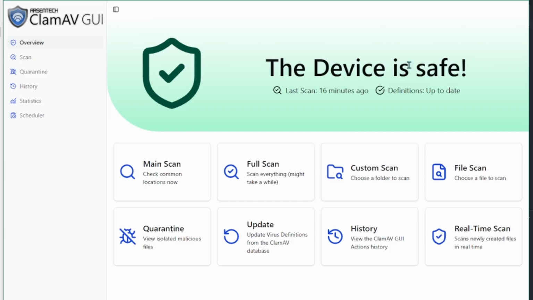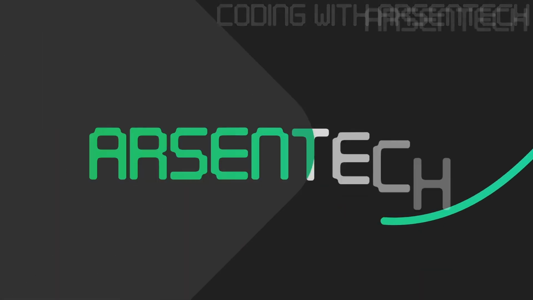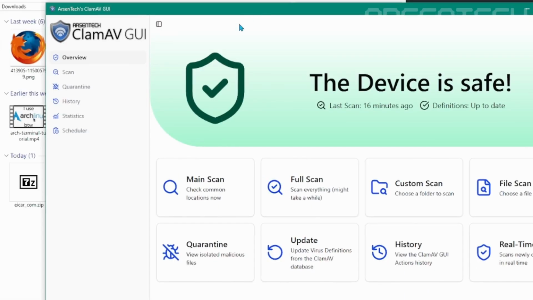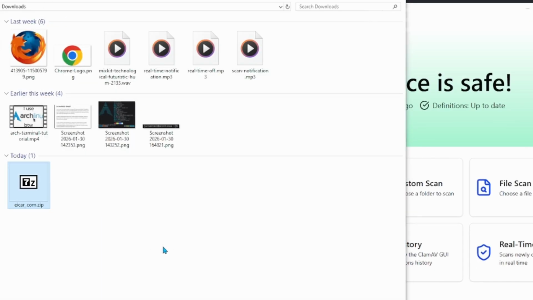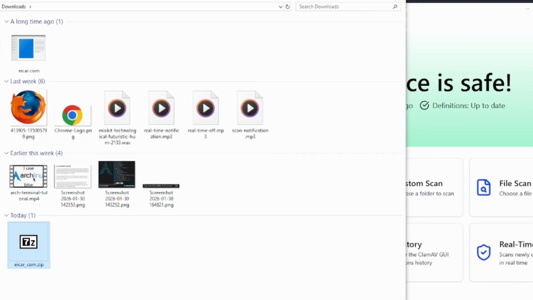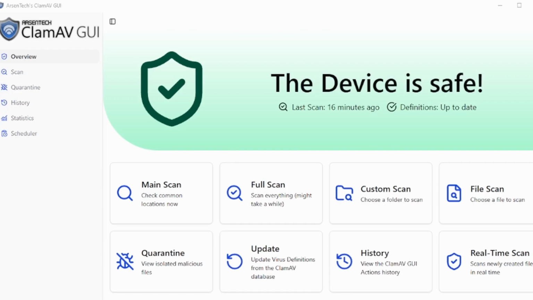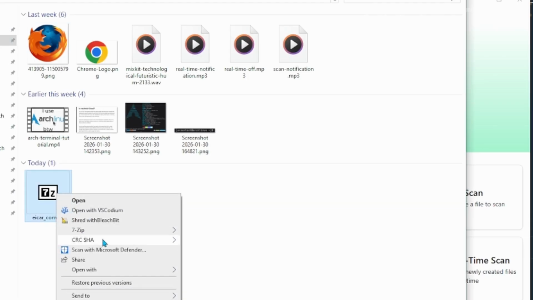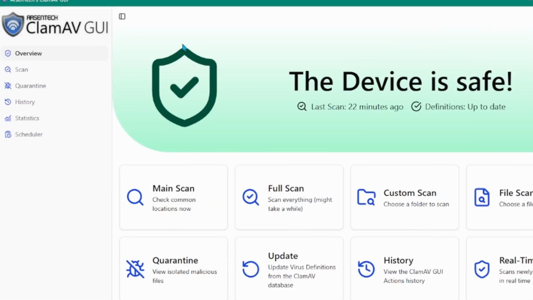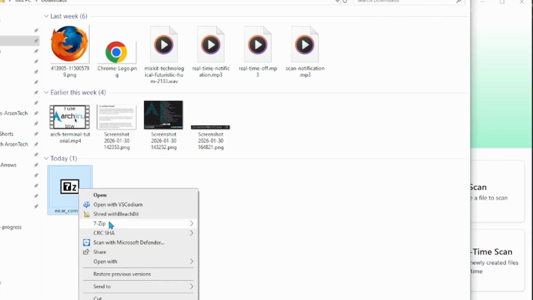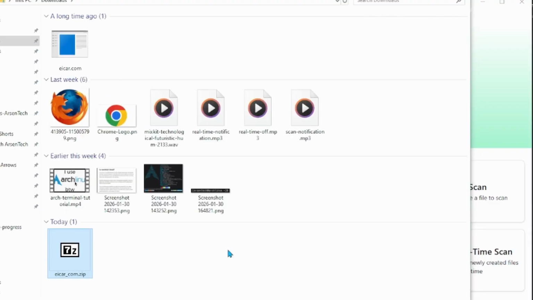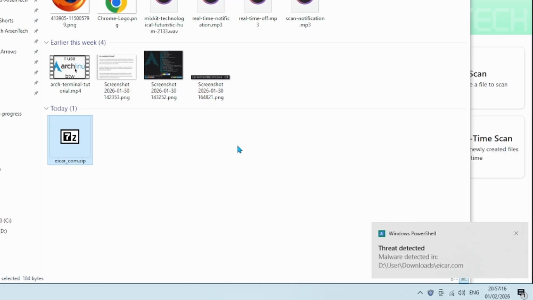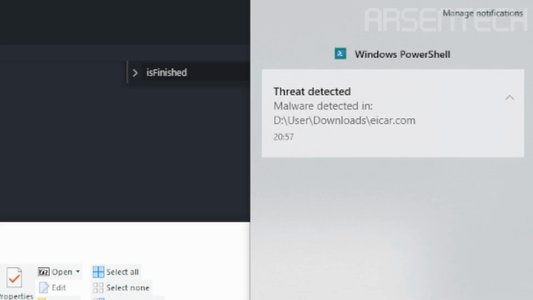Let's do the antivirus test on this ClamAV GUI in the ArsenTech style. Here comes the test. I am extracting that test file and let's see if the GUI detects it. Much later. And I think it doesn't work. I will extract the eicar.zip file while the ClamAV GUI's real-time scan is on. Let's see what happens here. Okay, eicar.com exists and I think the notifications will be later. Threat detected! Yeah! There we go!